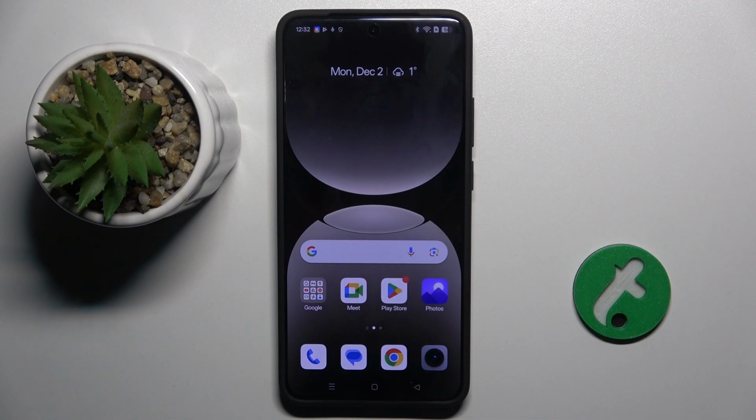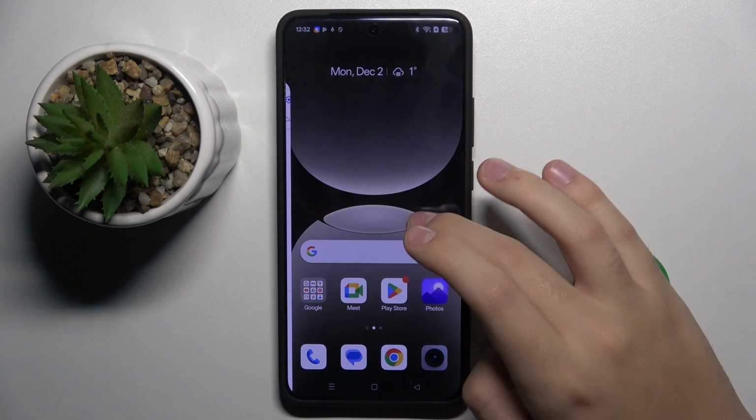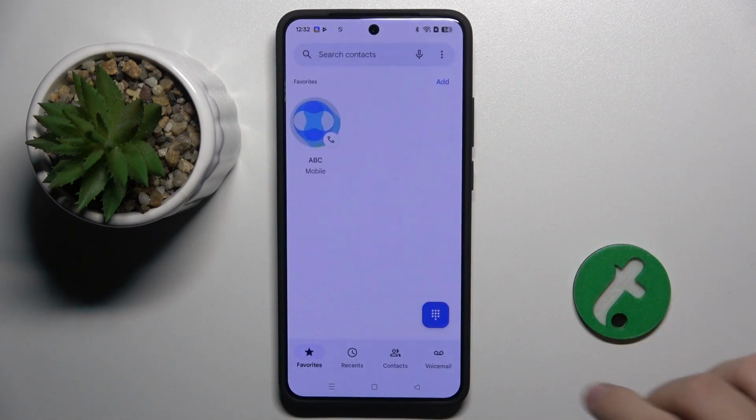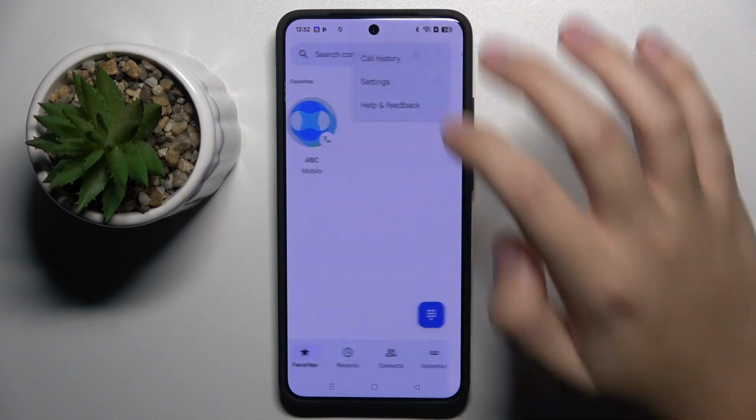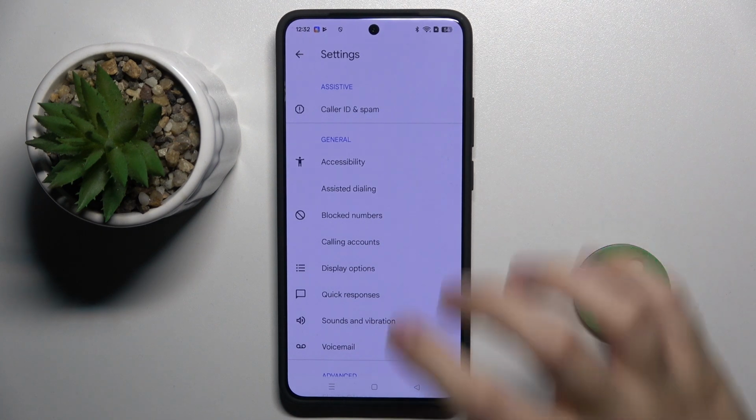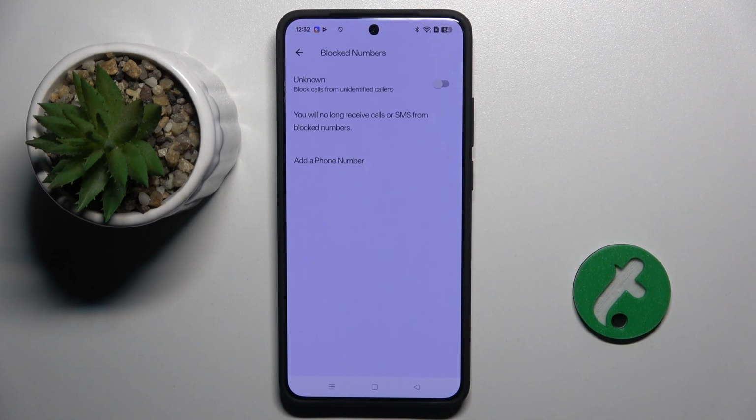Alright, so to do this, firstly we have to open our contacts app, where we have to click on the three dots in the right top corner, and then we have to click on blocked numbers.